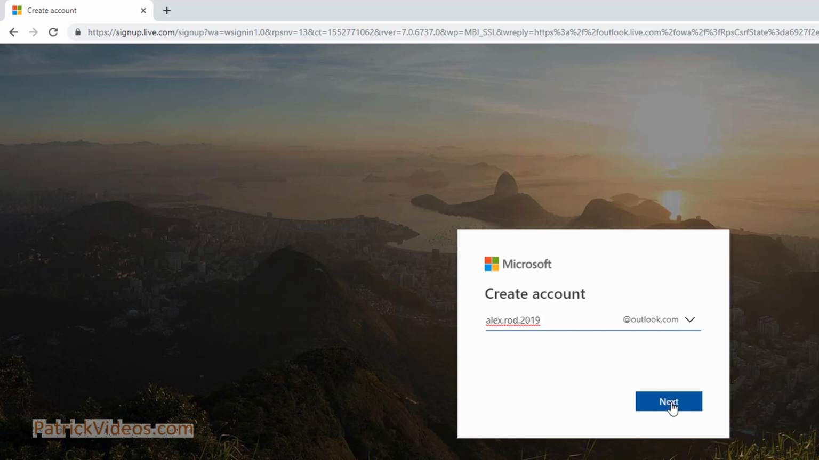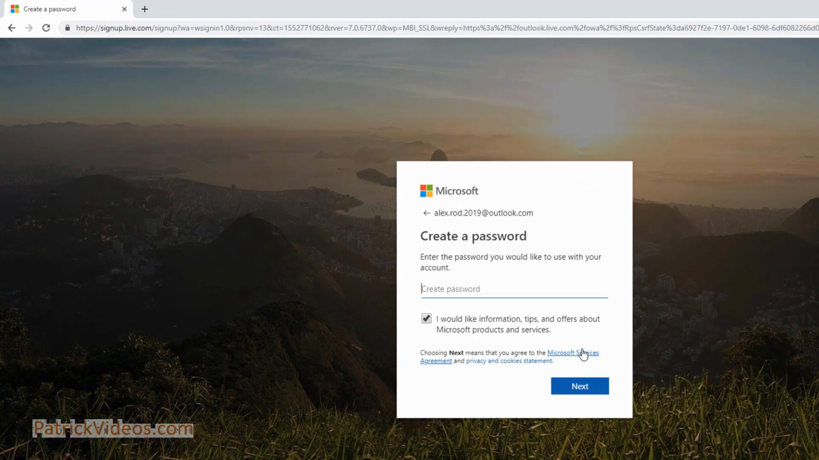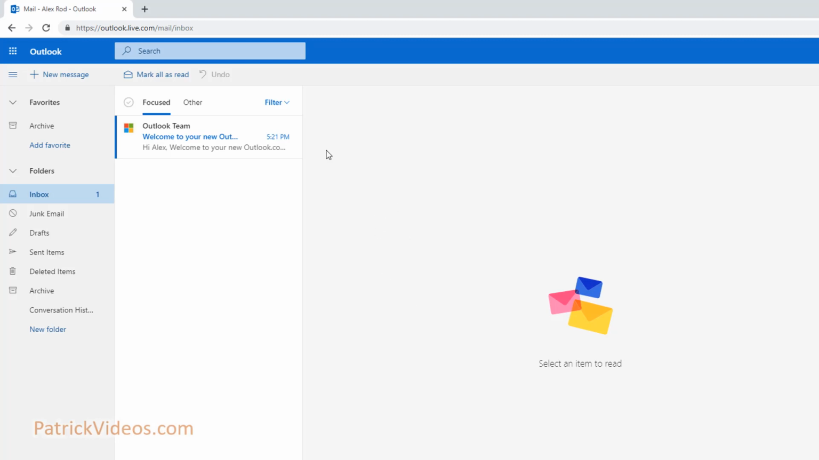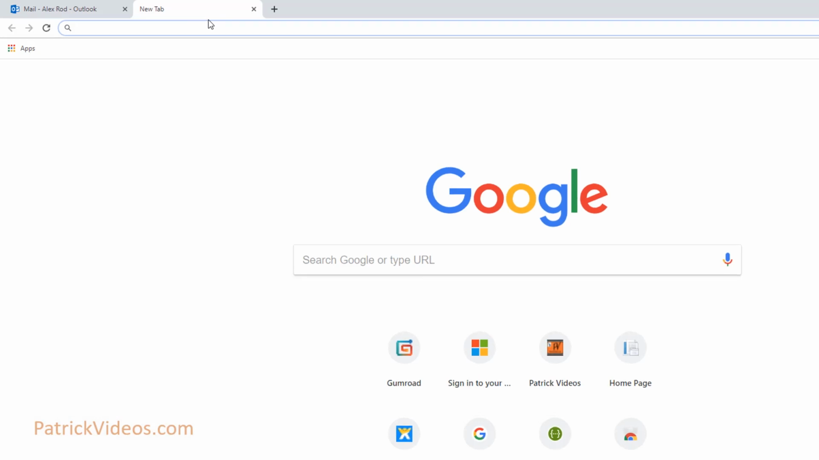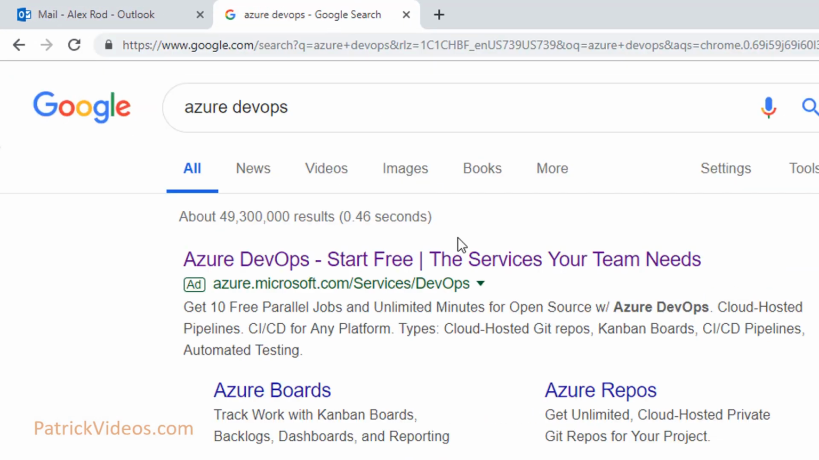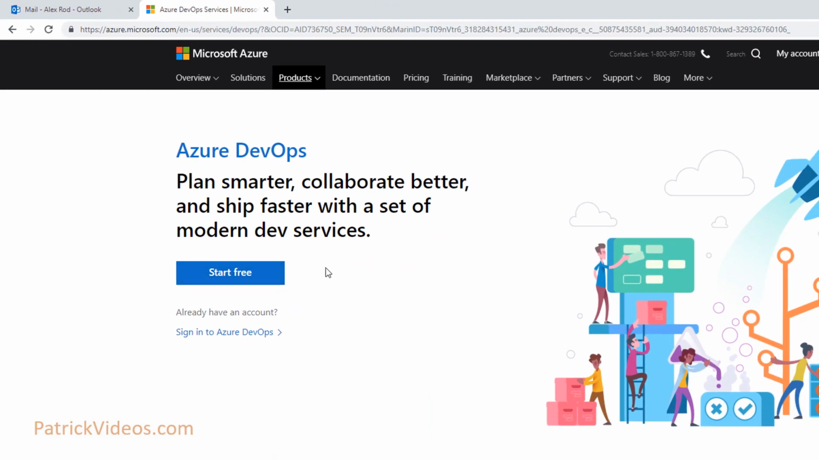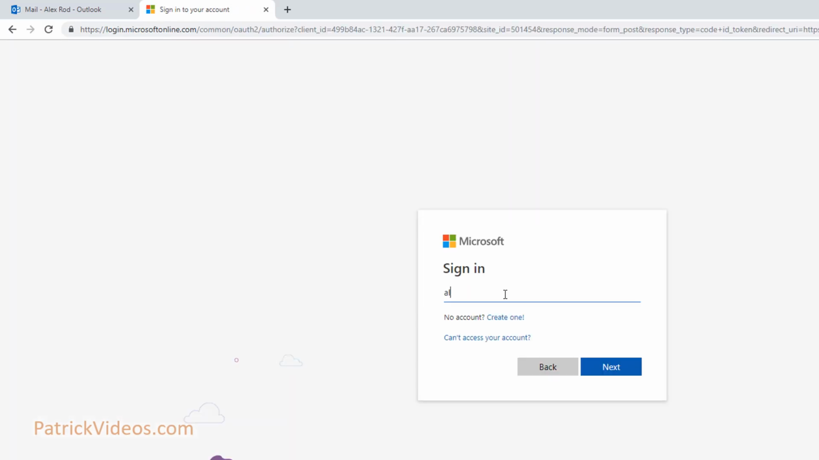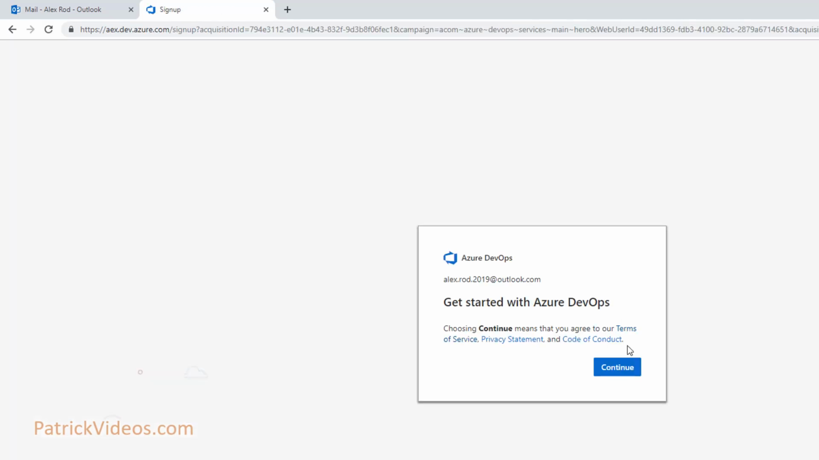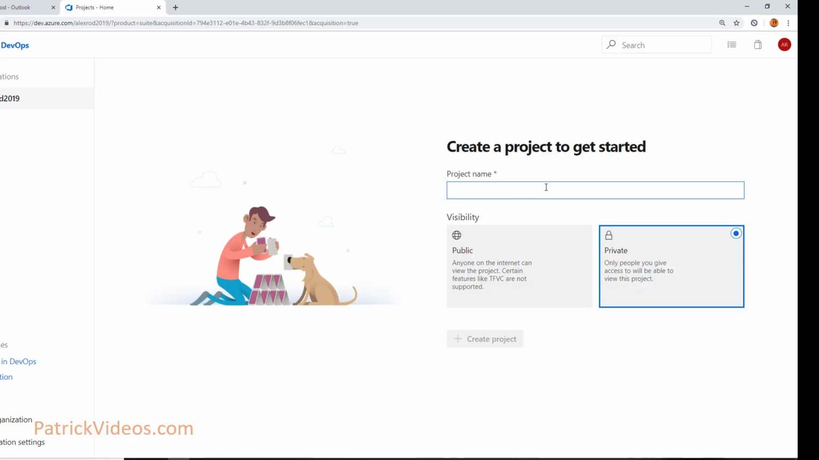I'm going to create an account. So once you created an Outlook or any Microsoft account, you can go search for Azure DevOps and select this link. And you can have a trial version of Azure DevOps. Just click on Start Free, log in, so here you can go create a project.